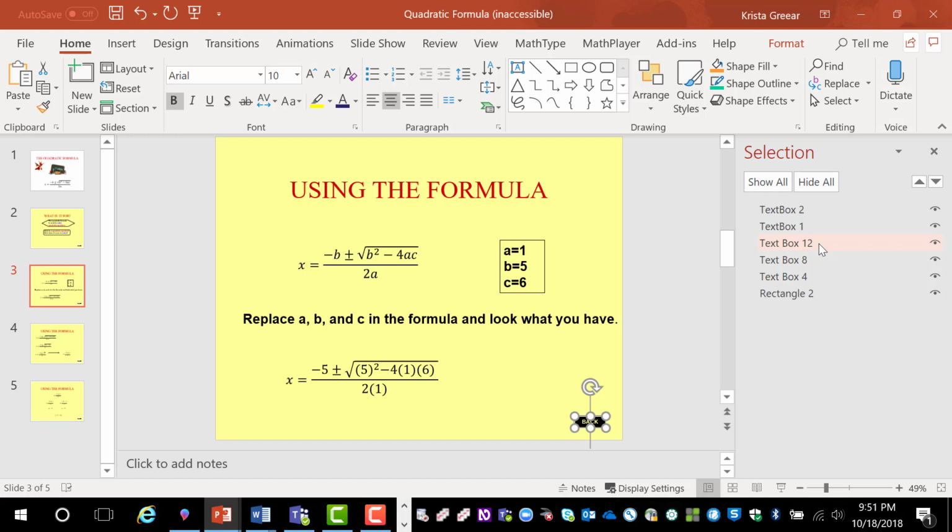So this would make really no sense for somebody who is using adaptive technology because the structure is out of order, the math is not being read. There's other accessibility issues such as contrast and so on.